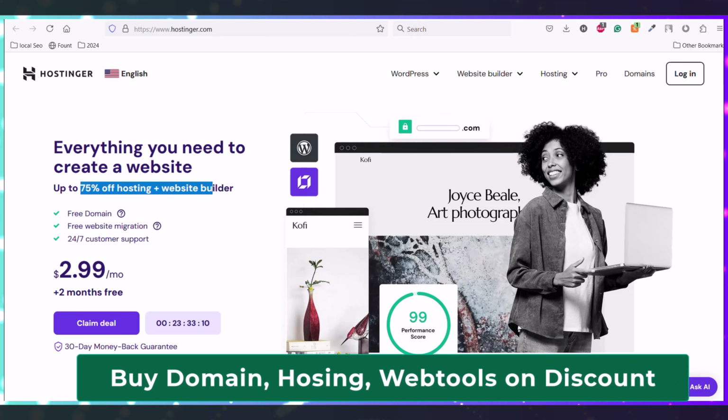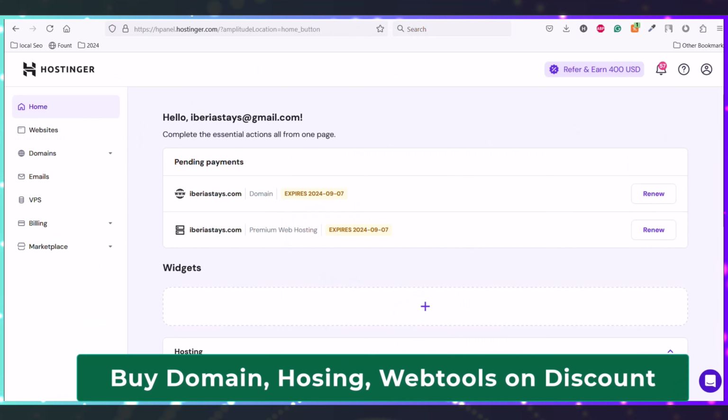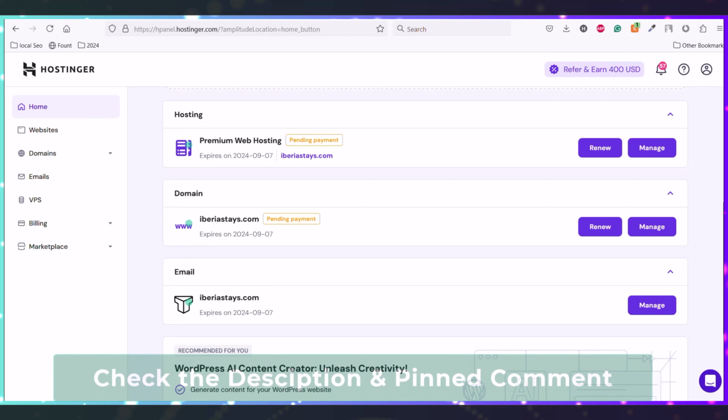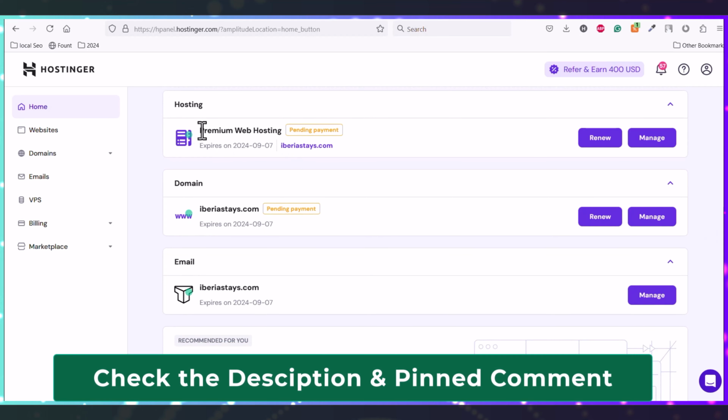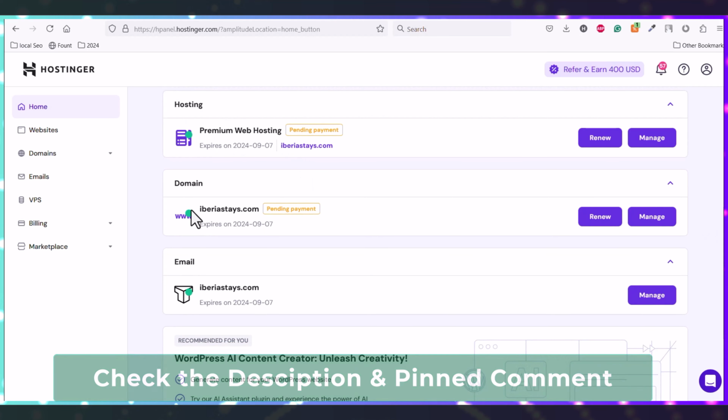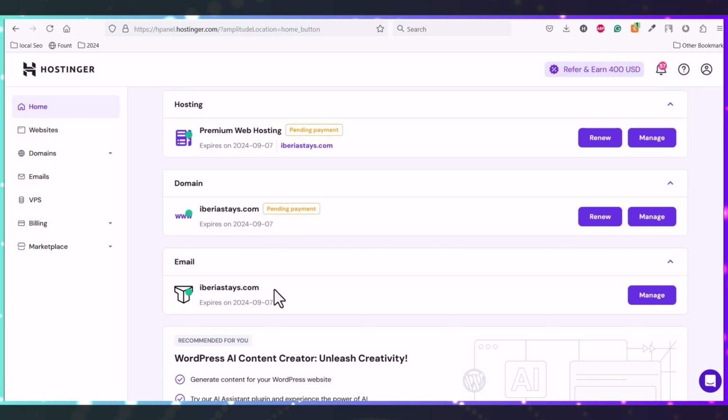After buying the Hostinger hosting, just log into your Hostinger. You will land into this Hostinger hPanel where you can see all the domains and all the hosting you have bought. Here is the list of the hosting and the domain, and here you can see the email. If you buy any hosting, you will get an email for free.